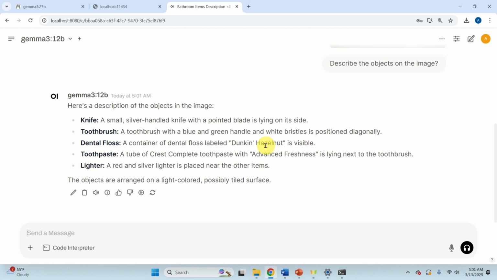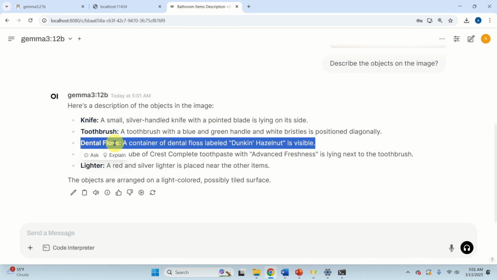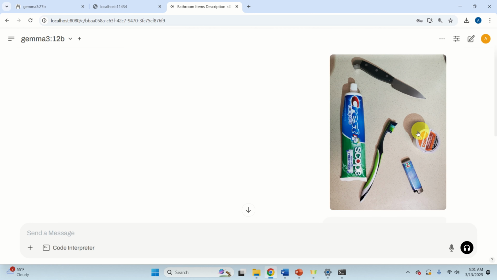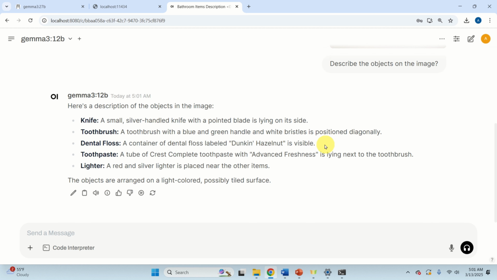And a nice thing is actually that here we have some imagination or some hallucinations. Dental floss is actually not shown on this image. However, this might look like a dental floss for a model. Why not? Okay. Well, that would be it, right? And you can also test other models.